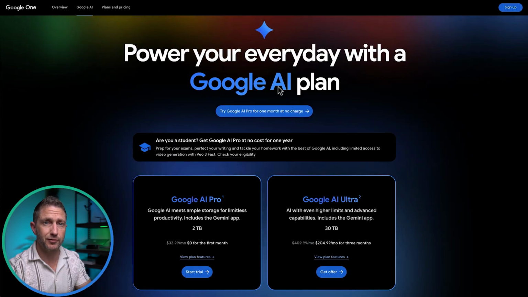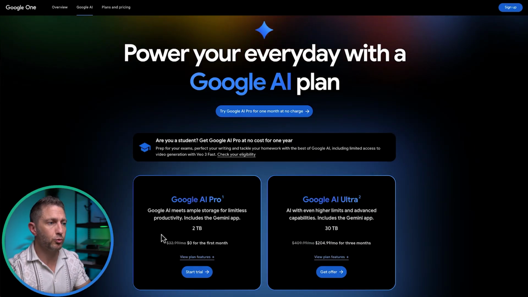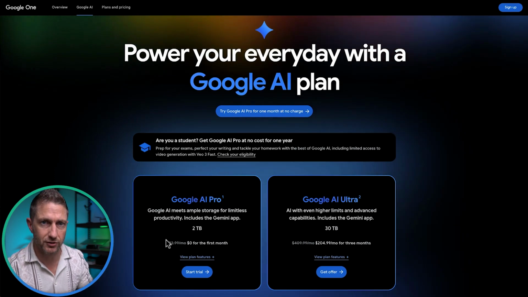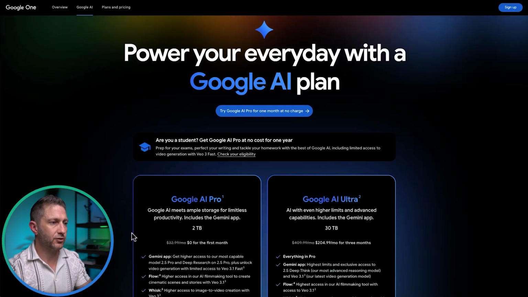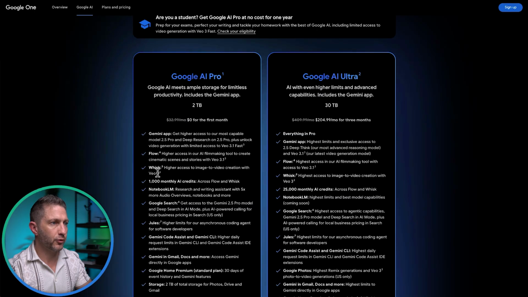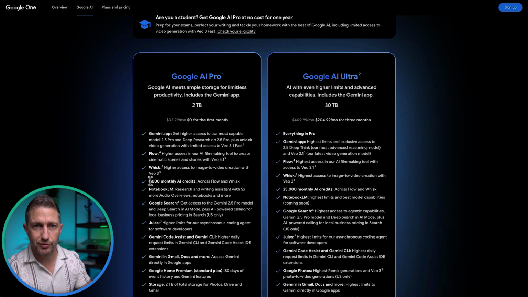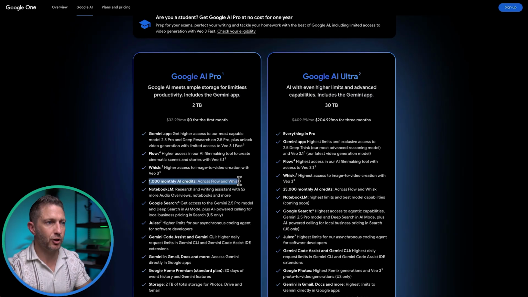Starting off with the pricing of Google's offering, Google AI Pro will set you back $32.99 a month, that is $19.99 US dollars, where you can see you get access to Google VO 3, 3.1 via Flow, and when using Google VO, you get the monthly capped credits across Flow and Whisk.